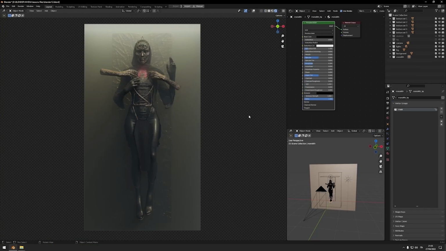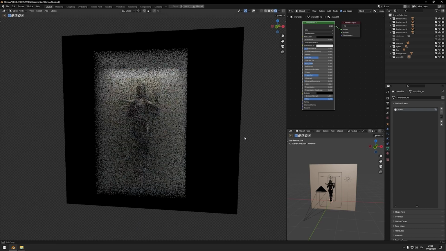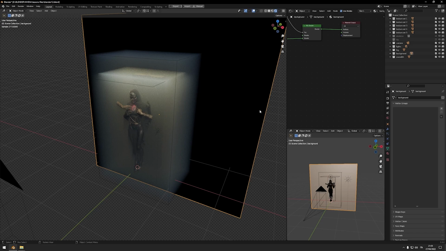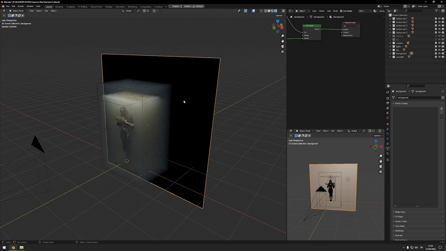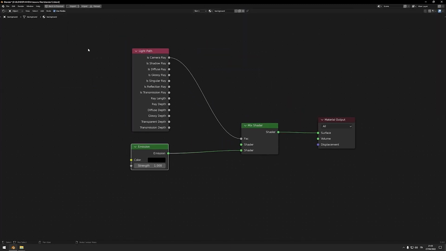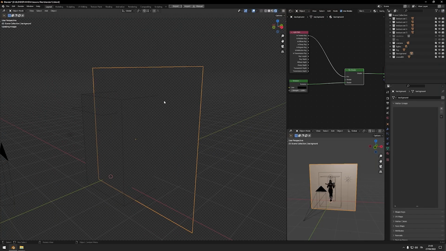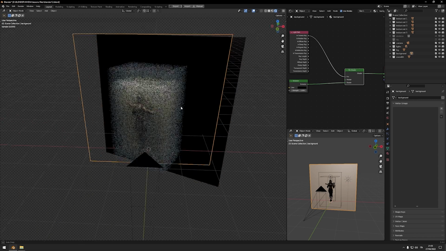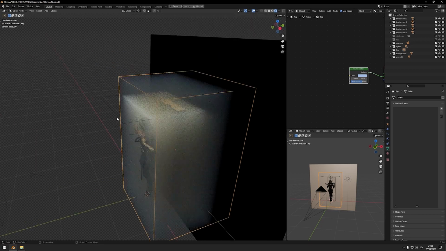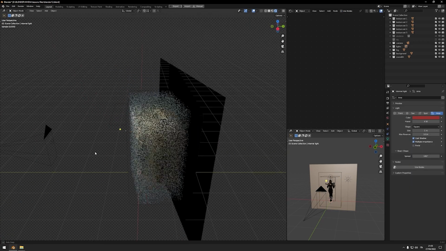Now we are in the final scene. I'm going to show you what I've changed. Really simple. First of all, I've added this plane here, this background. It's a simple black plane, and I've created this really simple shader with a light path, an emission with a mix shader, in order to have a plane that does not reflect the light or the shadow of the scene. We still have the fog box, and we still have the lighting from before.